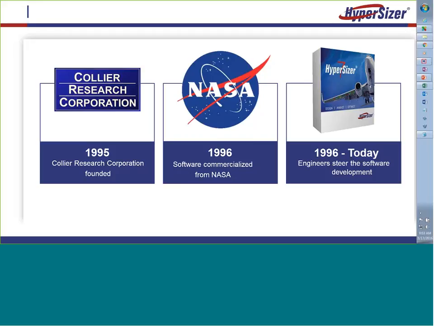You've had a moment now to see the first slide. Obviously, we are a company that started in 1995, basically as a spin-off from NASA. The software that you're seeing today has its beginnings from 1988 and was developed 7 years at NASA Langley Research Center. The engineers and software developers from NASA at that time started the corporation and remain principal developers today.